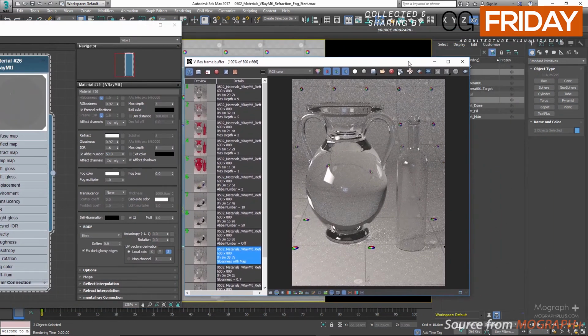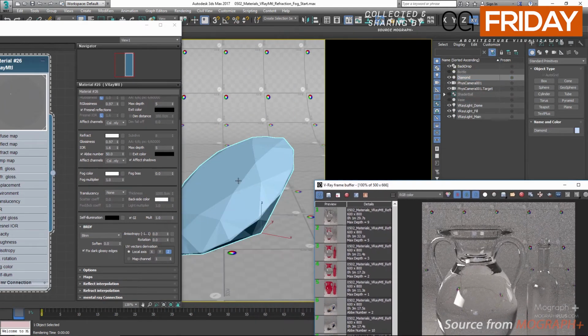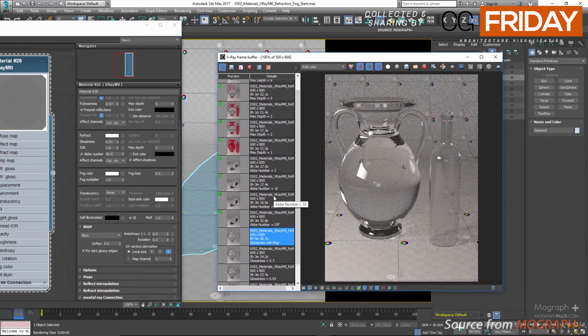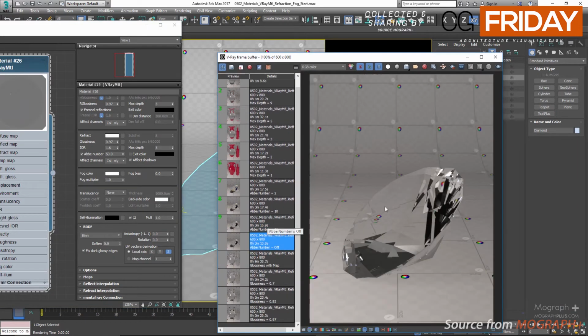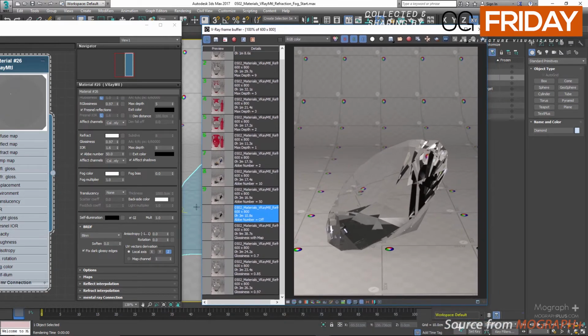Now let me hide the bottle and the vase and unhide this diamond and show you 3 renders, or 4 renders I think, with different abbe number states. Let me first select the diamond and apply our material to it. In the first render, abbe number was disabled and we get our regular no dispersion render.